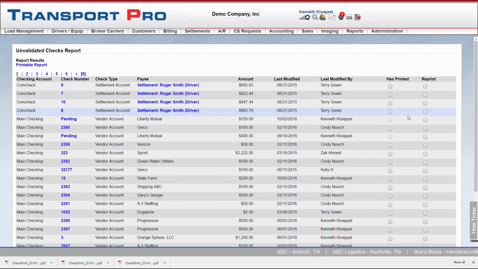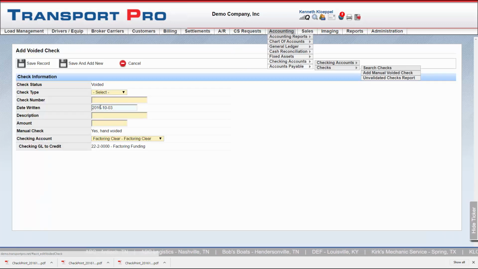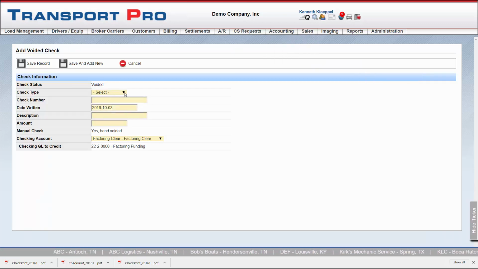In the case that you misplace a check but later find it and need to void it, you can manually void a check in the system. Follow the path in the menu, Accounting, Checking Accounts, Checks, Add Manual Voided Check. You will see that the status is already set to voided for you. Select the check type. Enter the check number.